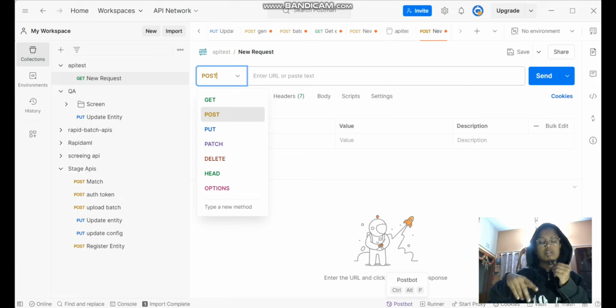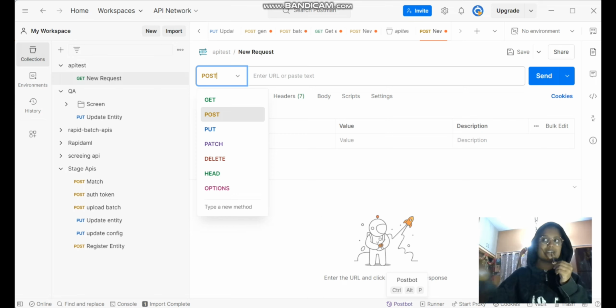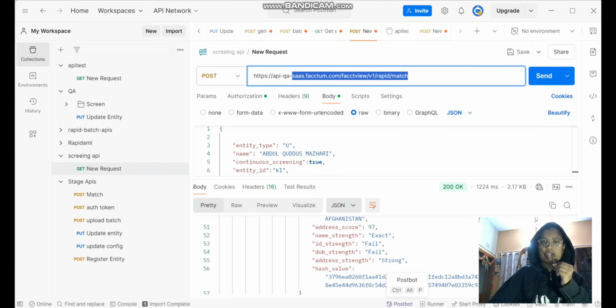Delete is nothing but obviously pretty much the meaning it says. It deletes the record. Head and options, it's like probably we are passing for headers. You can use certain endpoints as headers or something like that, but we're not going to be going into that. We're only going to be using get, post, put, patch, and delete. So right now I'm going to be demonstrating how to use the post method. So I'm going to be selecting post and then give the endpoint.